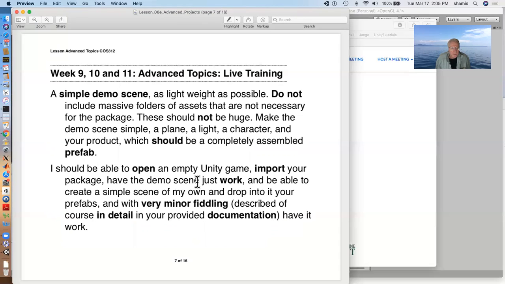A simple demo scene should be there that demonstrates your tool as lightweight as possible. Don't include massive folders of assets that are not necessary. This should not be a big 100 megabyte thing. It should be fairly compact and small. The demo scene should be simple, a plane, a light, a character, and your product, which should be a completely assembled prefab. I should be able to open an empty game, import your package, have the demo scene just work, and be able to make a simple scene of my own and drop it into your prefab, and with some minor fiddling that, of course, you would describe in detail in your documentation, have it work.